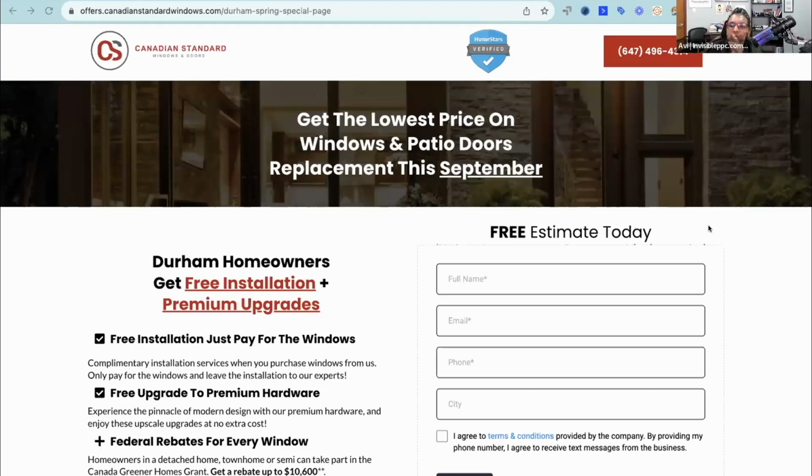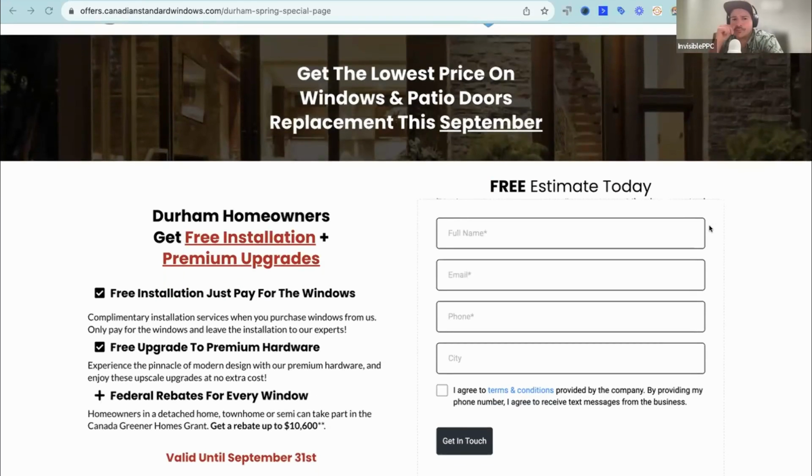Get low price on windows and patio covers replacement this September. The lowest price on. So the offer is like get the lowest price. It's not a clean offer, right? You're just saying that you'll be cheaper than others, right? So a more clear offer would be better. Durham, get free installations and free premium upgrades.